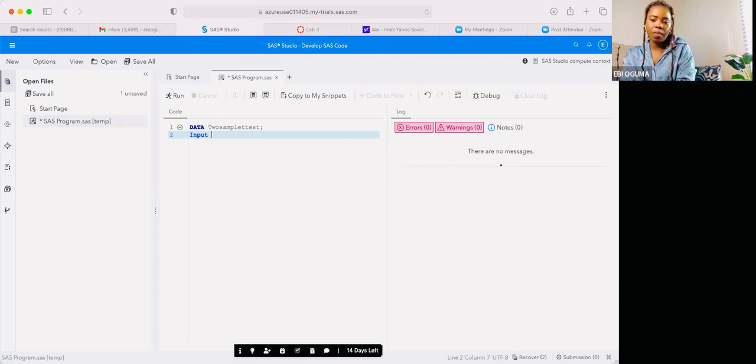So input space, since it's a two sample test, we're having group. So we're going to name them group. And what do we do when we have a categorical variable? If we have a categorical variable, after we type in the group, because it's going to be group A and group B, these are categorical variables, they are not numerical. So we're going to put a $ in front, with a space, and our scores, since they're exam scores, we're going to call them test scores. So the test scores of two groups, group A and group B. Then your semicolon.